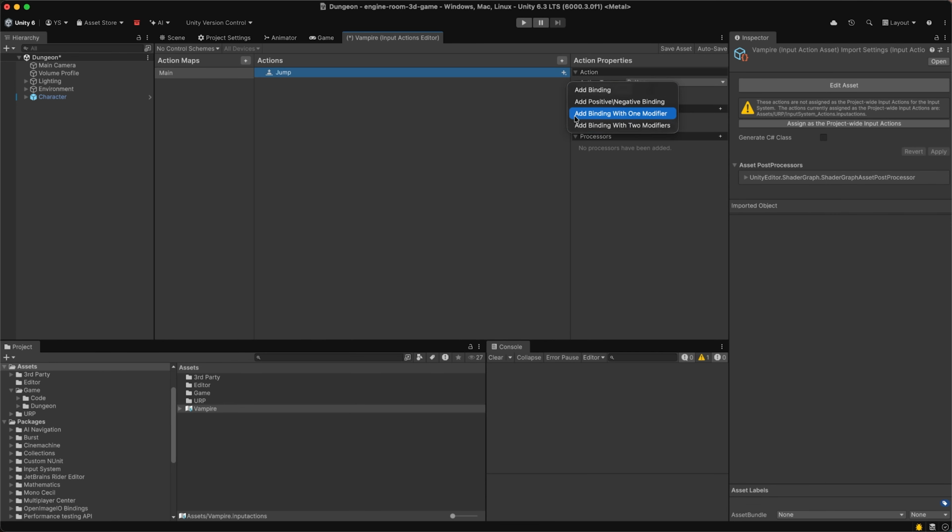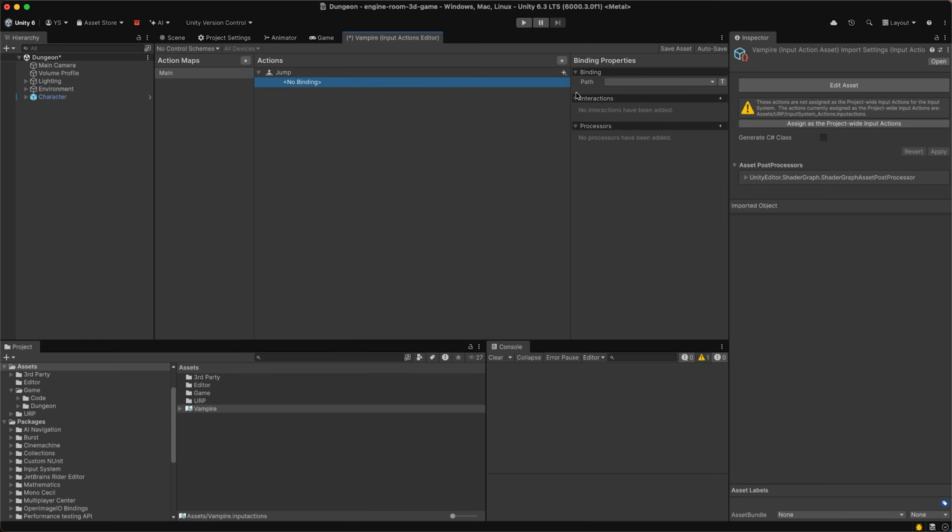The menu here is context-aware, so it will be different for different action types. For now, I'll create a simple binding. Currently, it's empty, so let's bind the spacebar. And this is done through the path property.